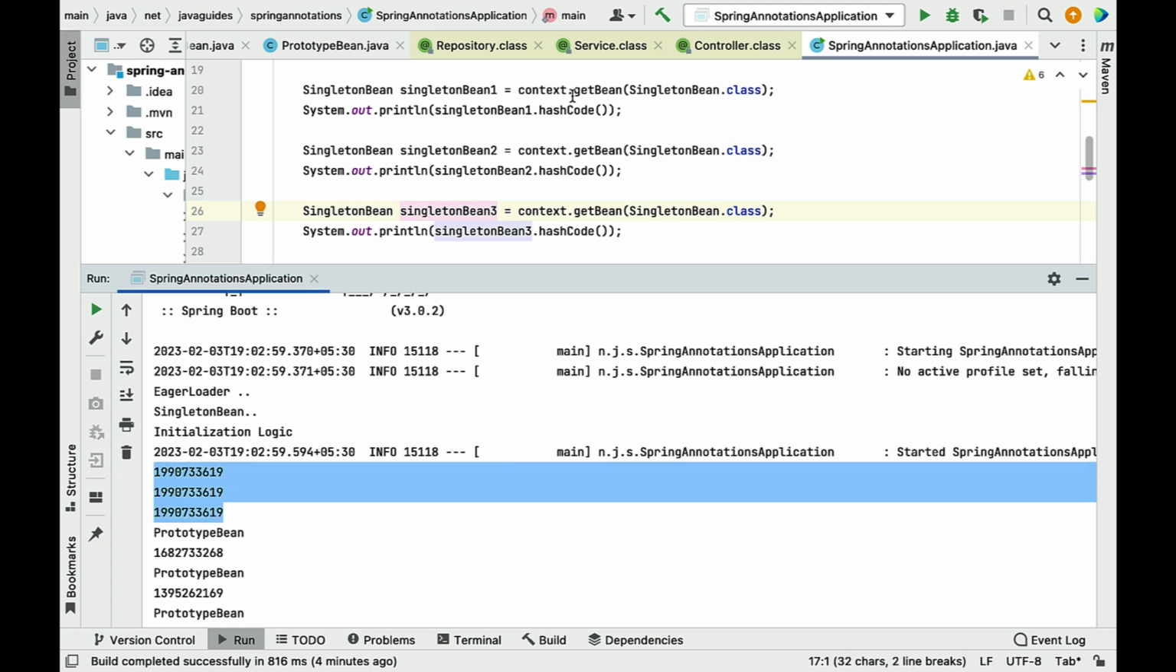It means the application context created a single object for this class, and whenever we retrieve the same object multiple times, the application context returns the same object. That's why you can see the same hash code printed over here. Alright, so it doesn't matter how many times you request the object, the application context returns the same object.